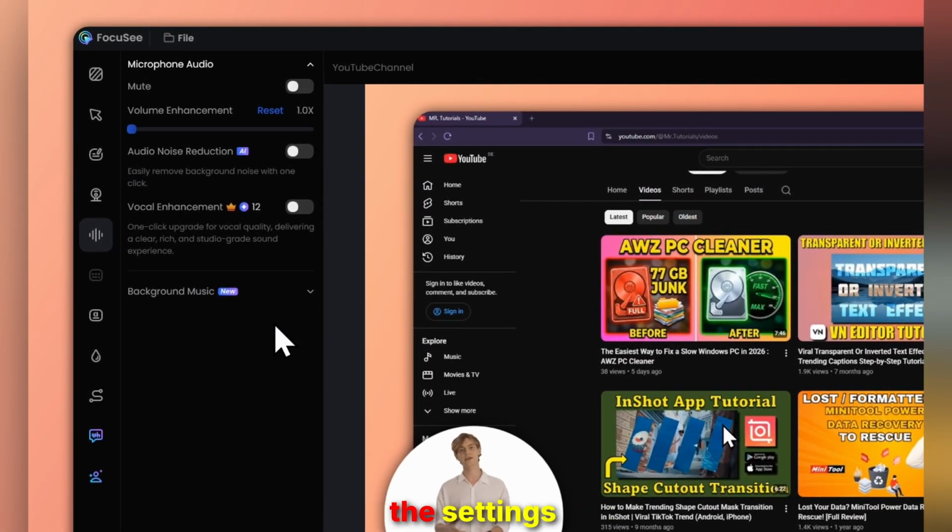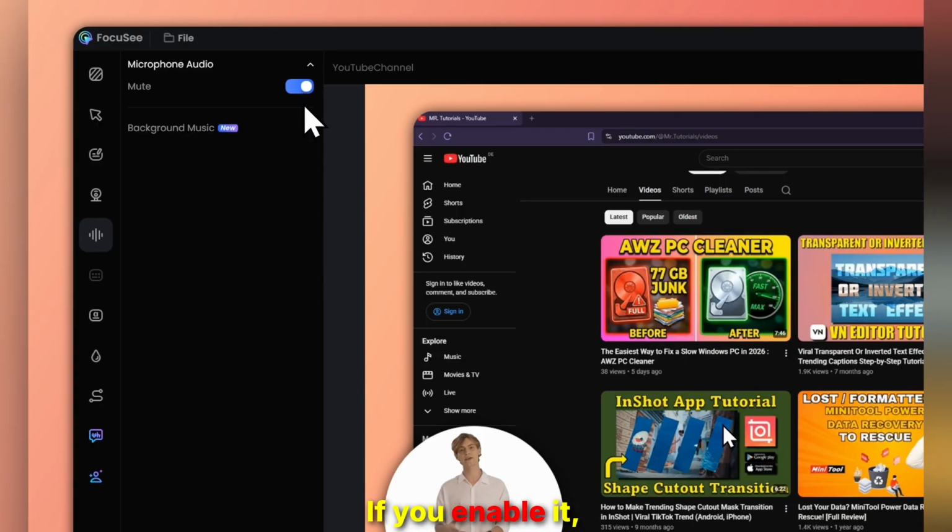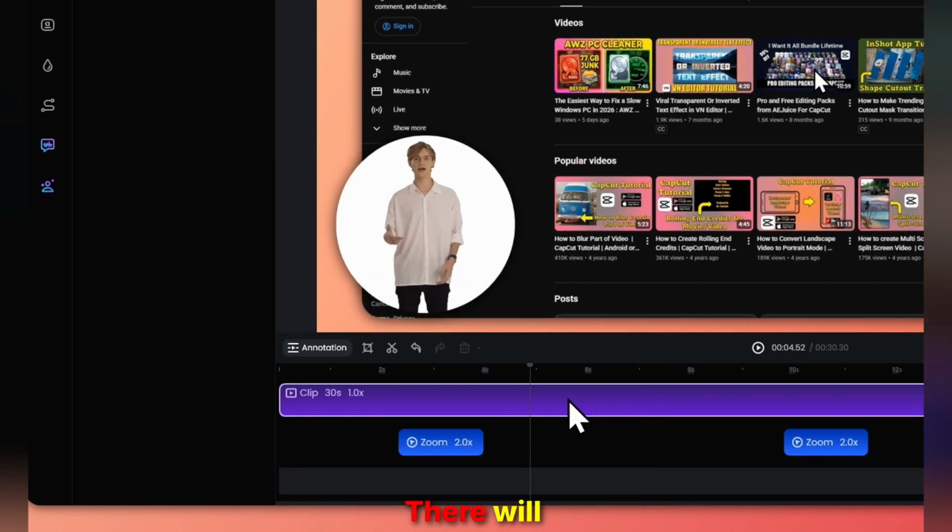Here you can adjust the settings related to the audio of your screen recording. The very first option is mute. If you enable it, the complete audio will be gone. There will be no audio.